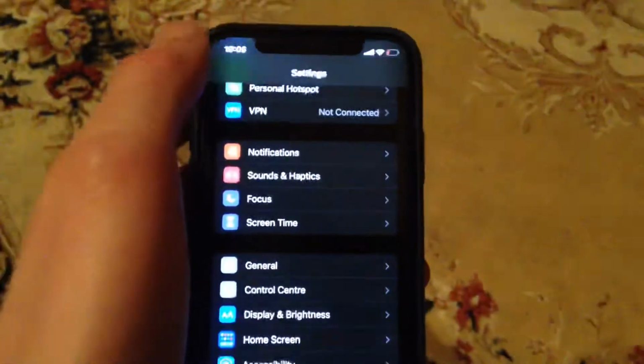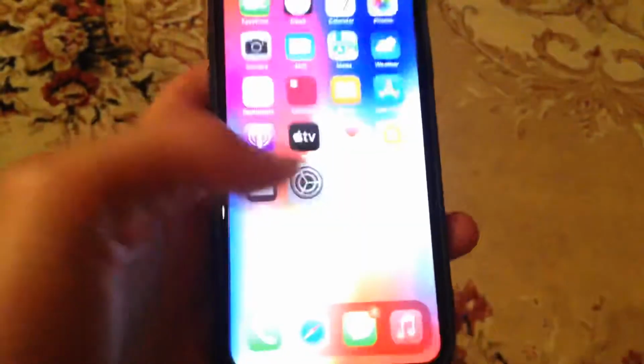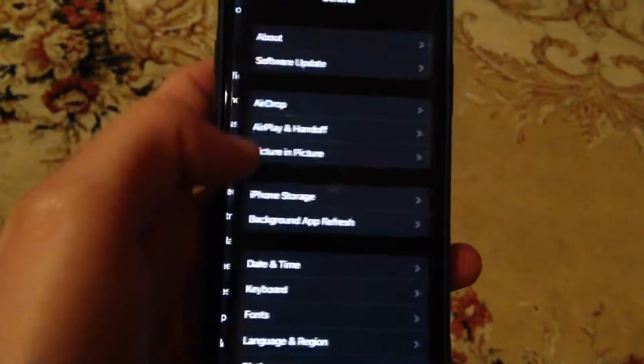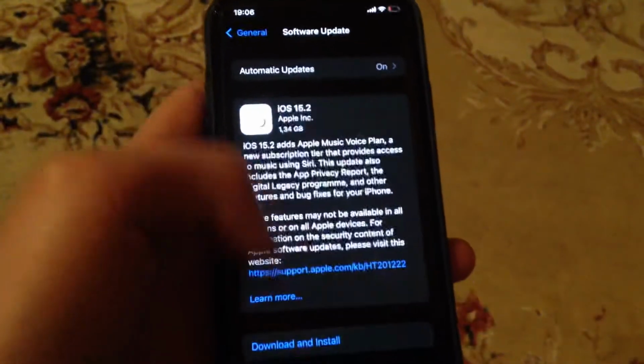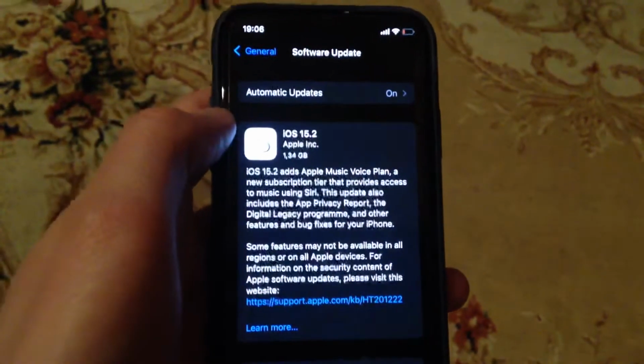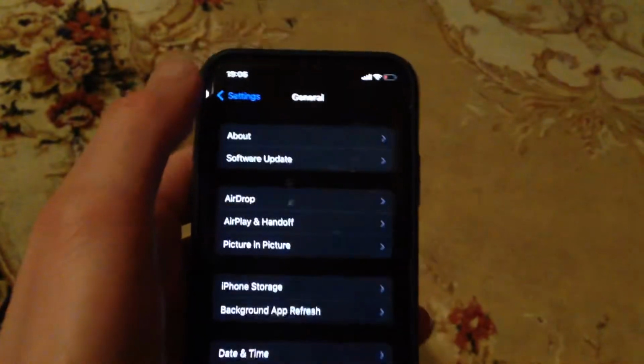And if you still have the error, you can also just try to update your phone. So just go to the settings. In the settings, just open general. In the general, just open software update, and if you see here an available update, just tap on download and install, and wait until it successfully installs the latest updates for your iPhone.